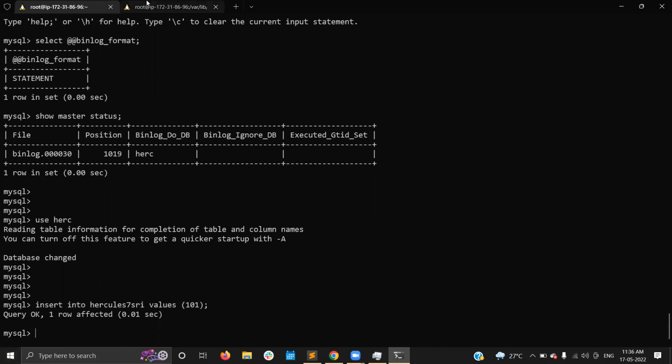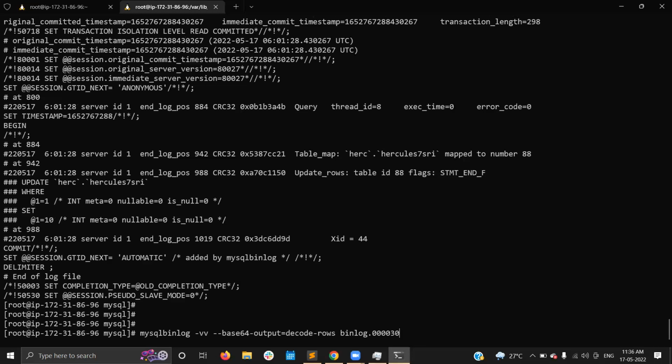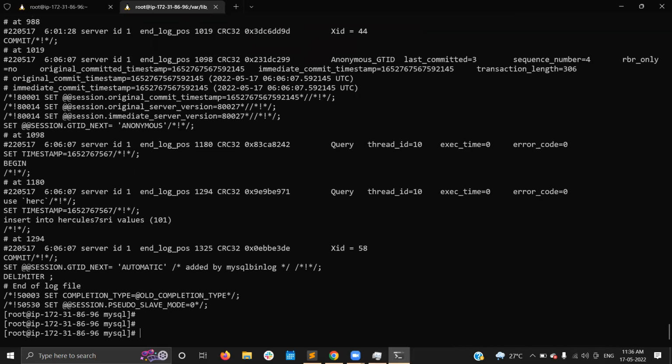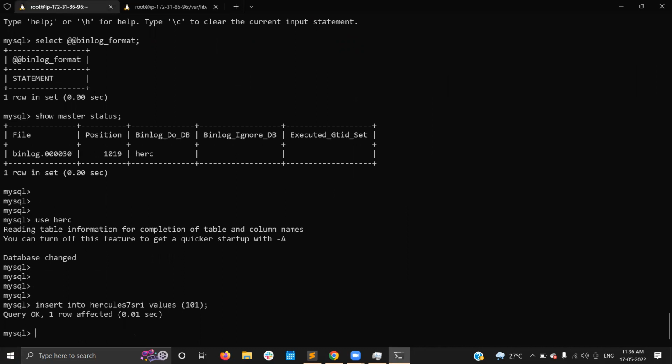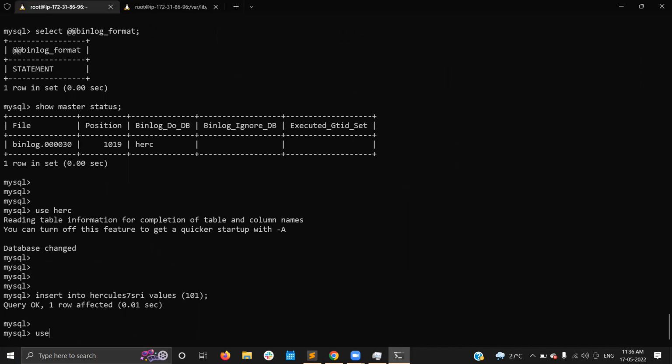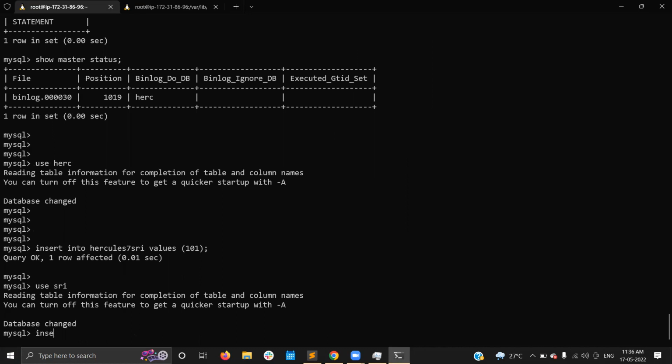Okay, so the insert has happened. Now I am decoding the binlog and I am seeing my insert is there in the statement format: insert into Hercules 7 Sri, value 101. It is there. Now I am going to use the Sri database.